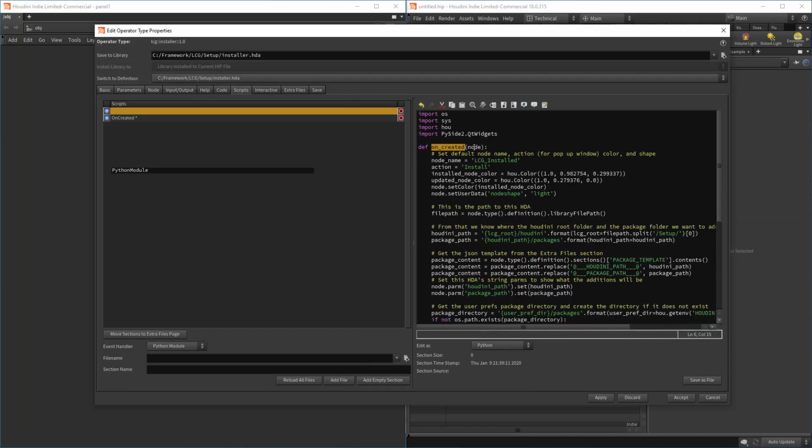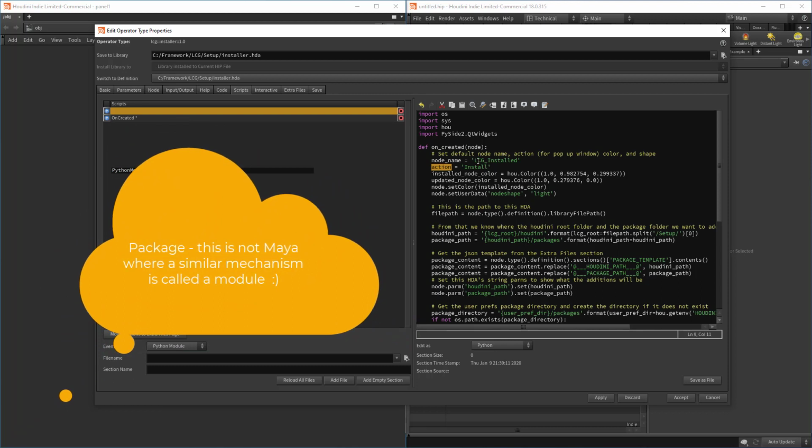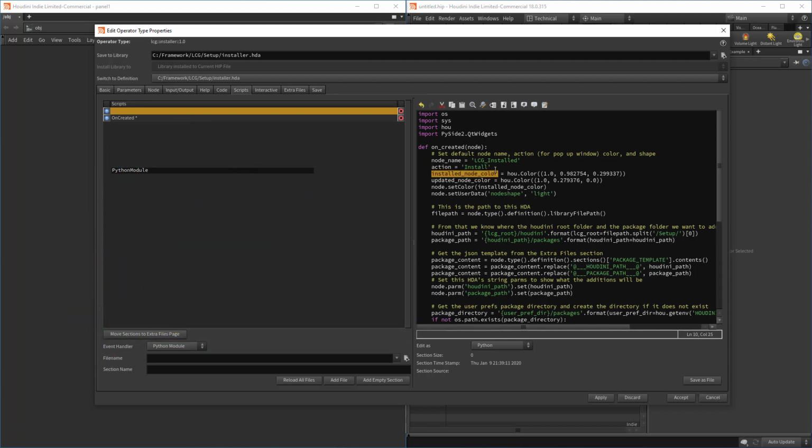So we have our onCreated and the node is coming in. So we're going to set a name of the node and what action is happening. Because if the module already exists, then we're going to switch this to being an update. But we're also going to set a node color right here to a color class. And then we can set a different color if we update the framework instead of installing it from scratch. So here we're setting a default of the node to the install.